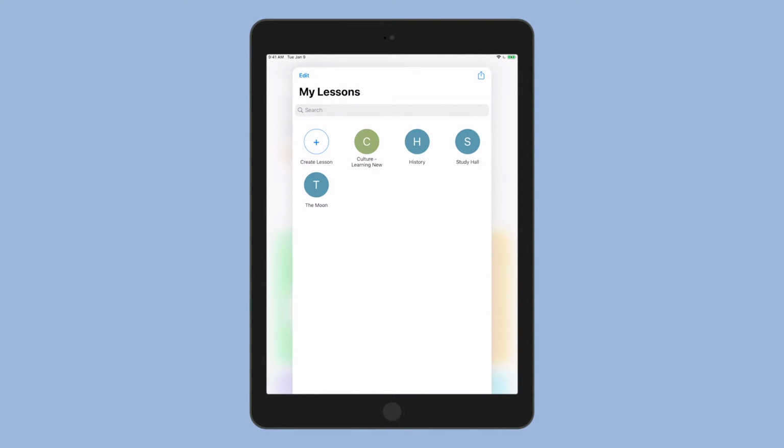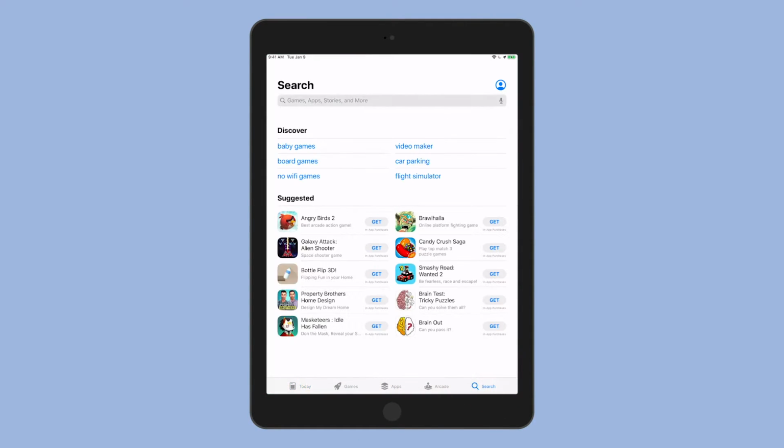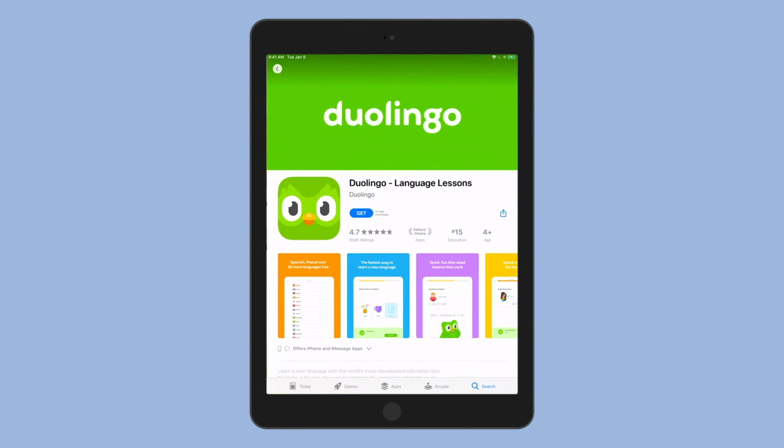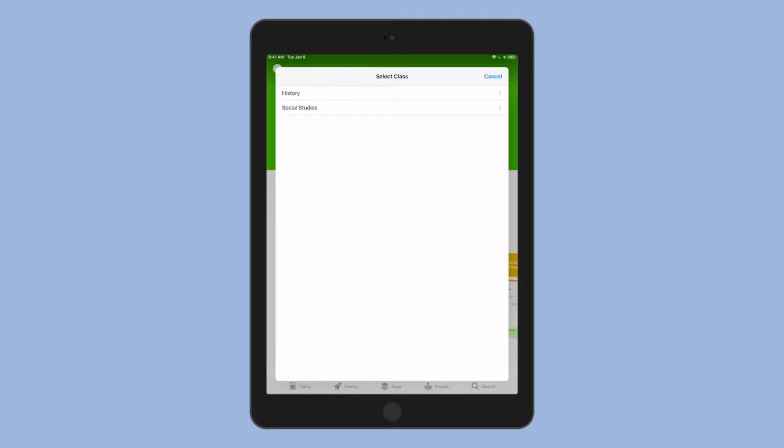To start, I'm going to leave the Jamf Teacher app and open the App Store. I'll search for Duolingo and tap it to bring up its app page. Then I'll tap the Share button on the upper right. In the middle of the Share menu, there's a list of apps I can share to. If I swipe to the left, I can tap Jamf Teacher to start the app request process.